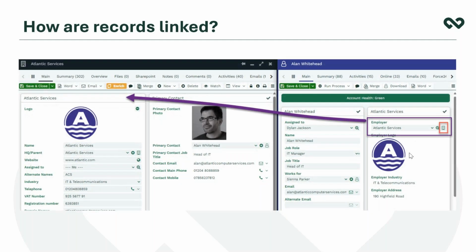Now, on the person record, we have the employer field, which can be populated by the name of an organization within your system. By adding the employer, you create a relationship between the two records. It's this relationship which we use when you're building your report. Now, relationships like this can be found on other records too.